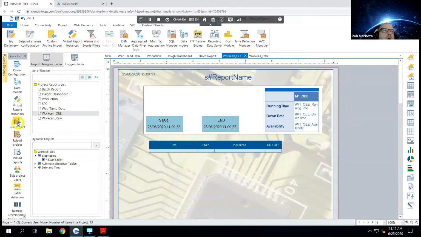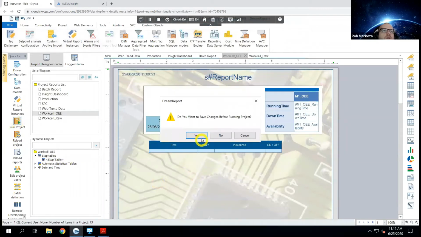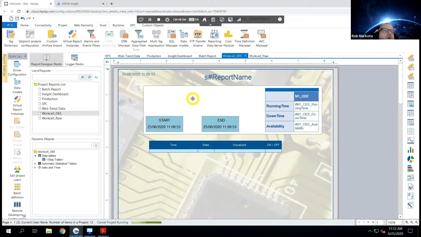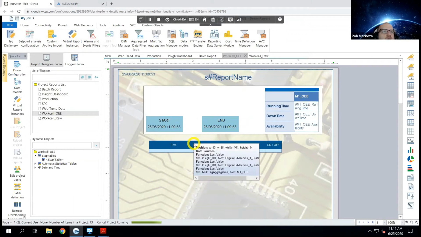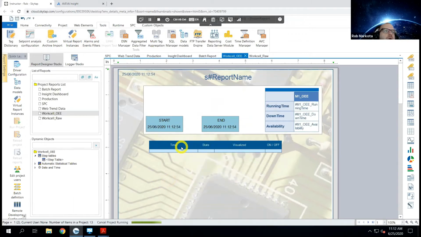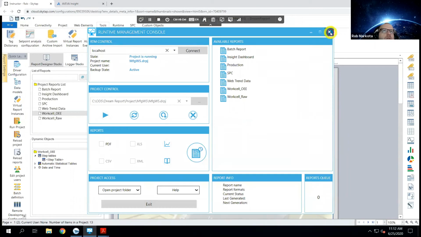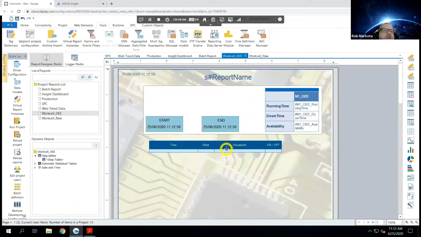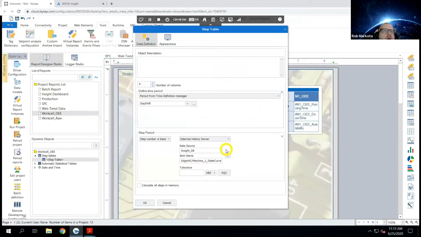So I'm going to go ahead and run the project. Oh, wait, I need to change the time period. Otherwise, it's going to take a really long time. We're going to exit out of the runtime management console. I need to change the time period from morning shift.